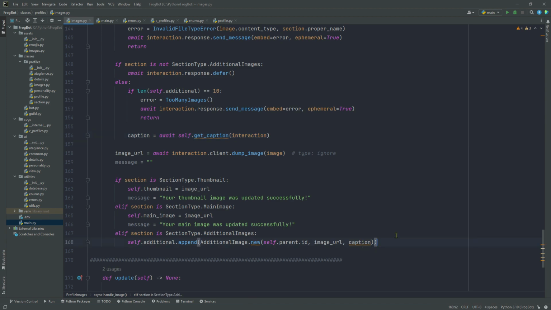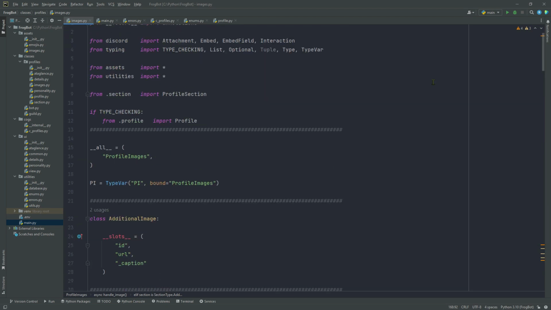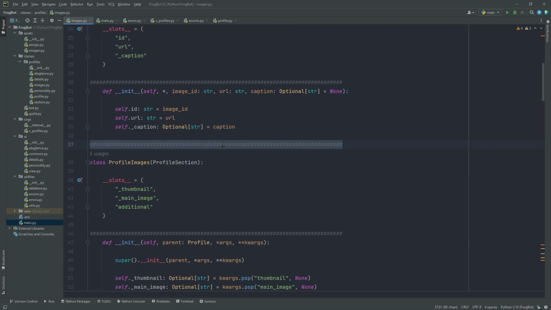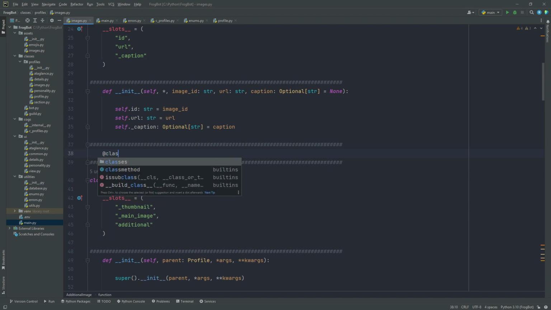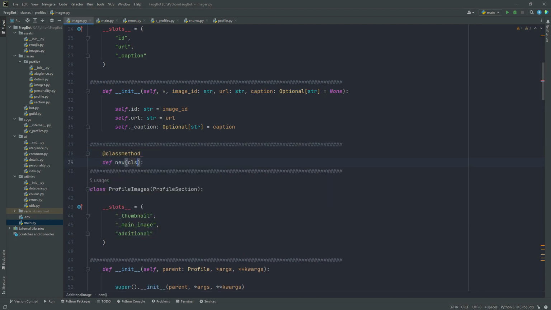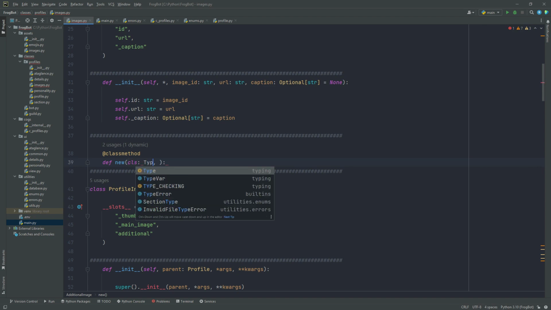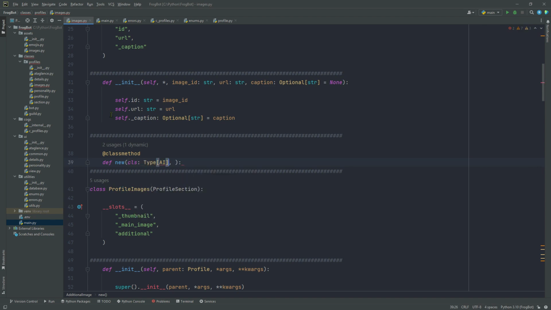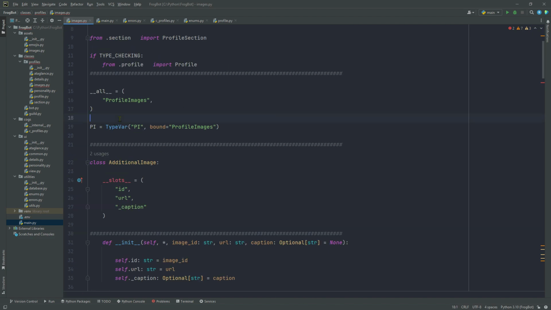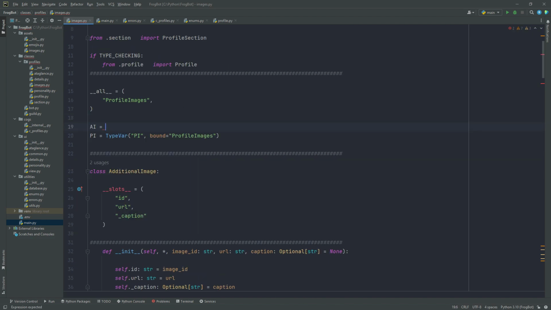Okay, so let's jump over to our additional image and we'll write this new function here. Okay, so I believe we made additional images all the way at the top. And under our init, let's define a class method, and it'll be called new. And into this, we're going to, and let's make sure we type the class. So that's type AI, which we haven't defined yet. So let's go up here next to our other type variable and say AI equals TypeVar, "AI" in quotes, and bound equals AdditionalImage.